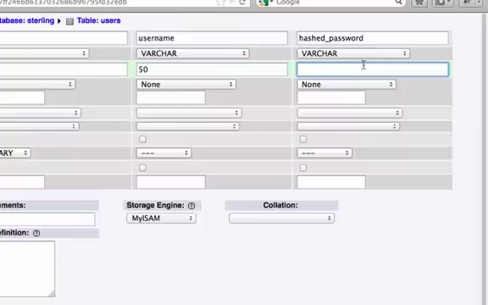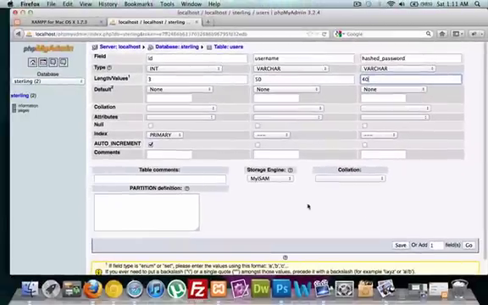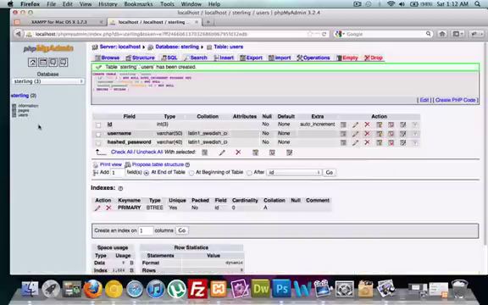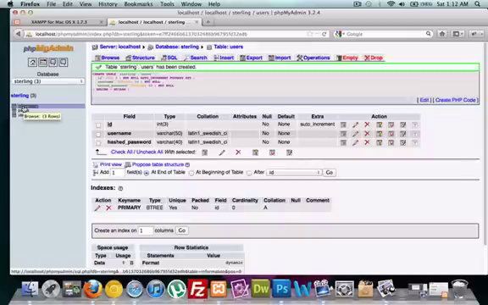Value length, 40, 50, doesn't matter. So we have our primary key set to our ID, auto increment, and that should do it. Okay, so we have 3 tables over here. We have our information, we have our pages, and we have our users.